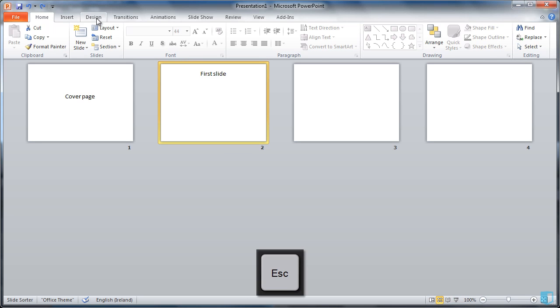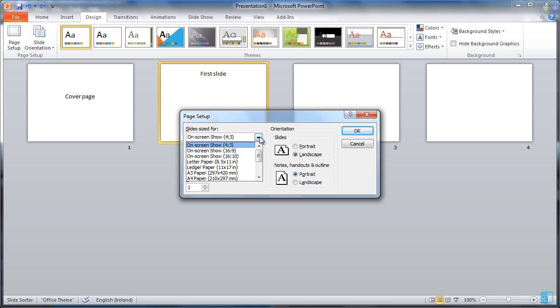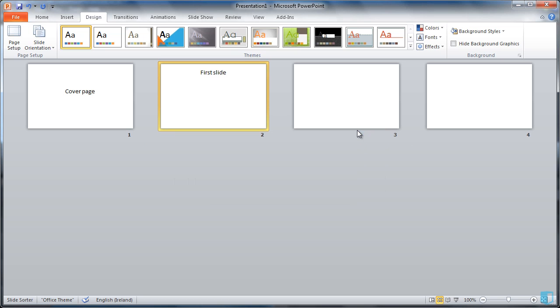I currently have the slide dimensions set to 4:3, but the laptop screen set to 16:10. To fix this, let's escape, let's go to the Design tab, and in the Page Setup drop-down, we select On-Screen Show 16:10. Let's click OK, and then return to the slide view, and you can now see that the slide fits perfectly without any black areas.